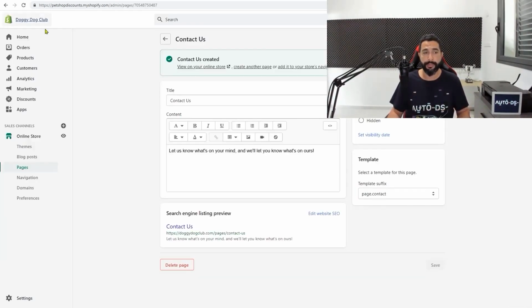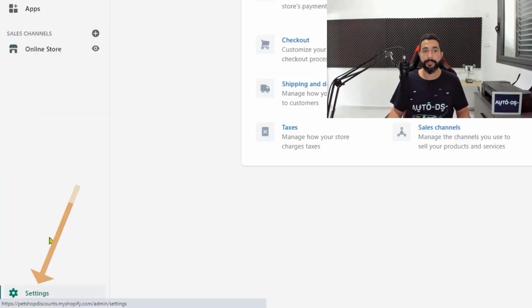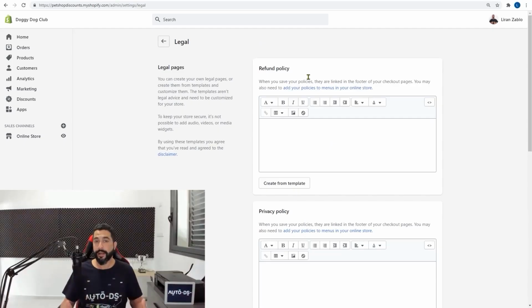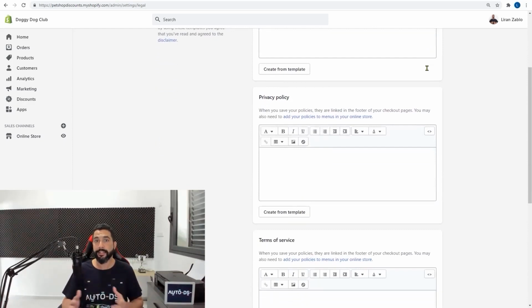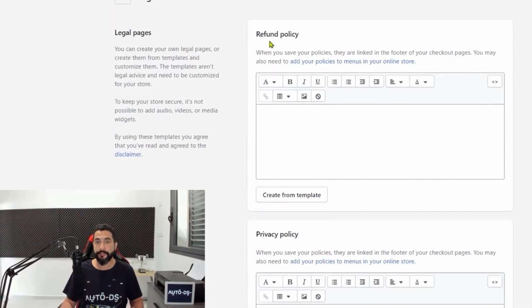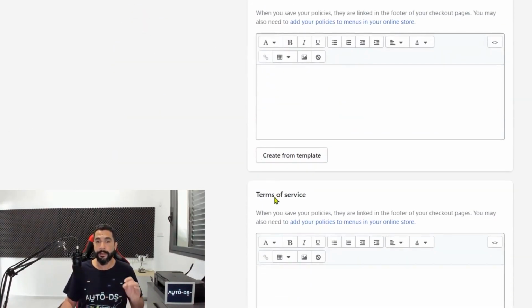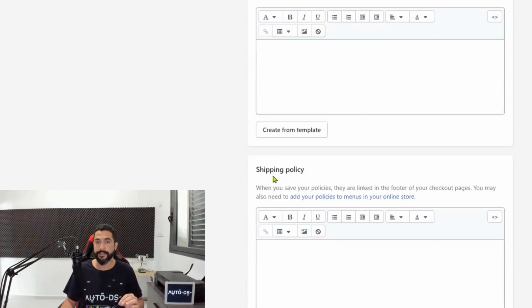So now head back to the Shopify dashboard. On the bottom, click on Settings. And here you have the policies which you can create and then add to your website. So you have your refund policy, privacy policy, terms of service, and shipping policy.